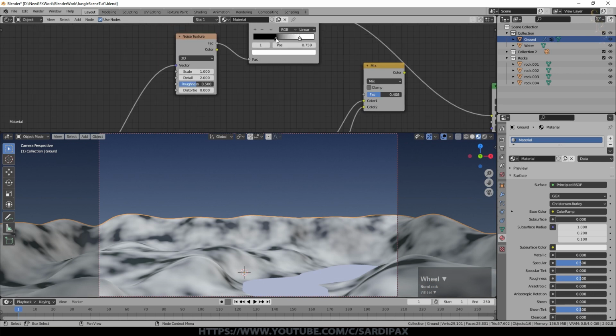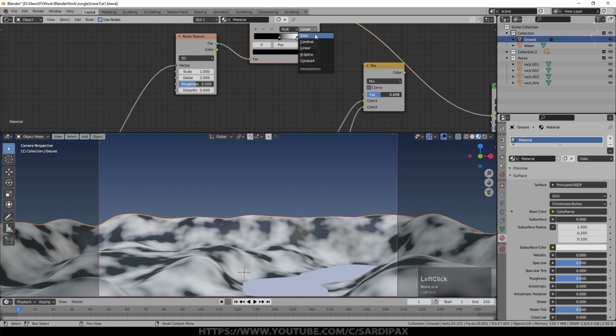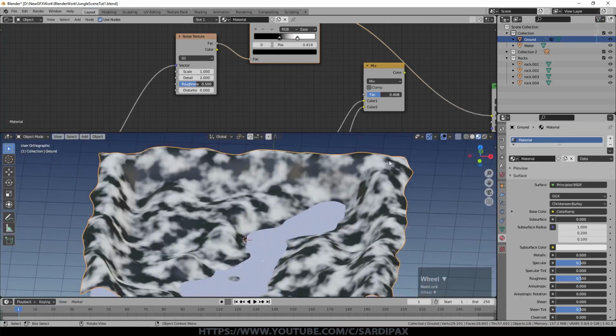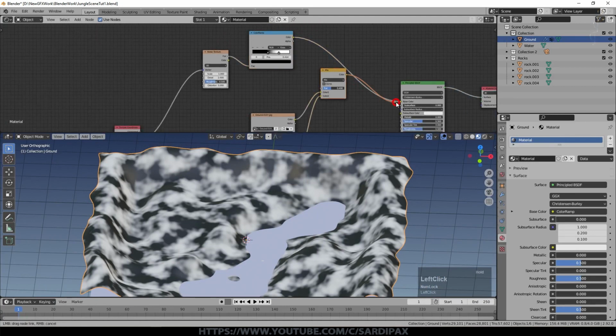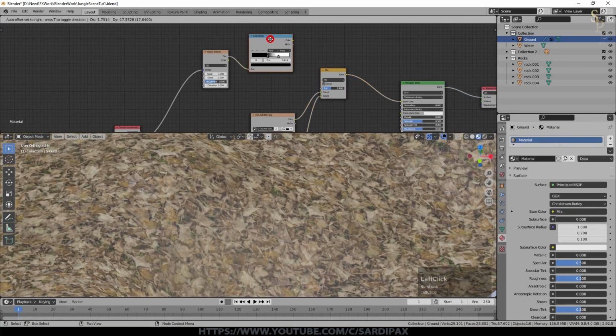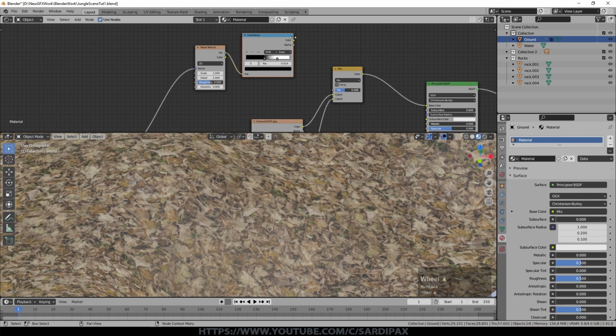And then we play around with the settings on our color ramp. And I used ease just to sort of blend the edges of the patches a little bit. So we've created a patchy mask, as it were. So I'll put my texture back in there, and then I will plug the output of my color ramp into the factor on that mix node.